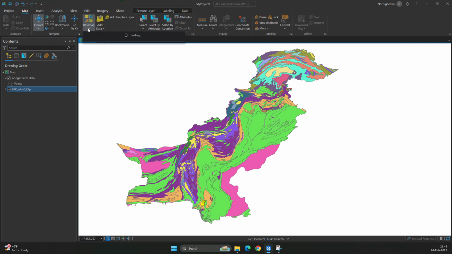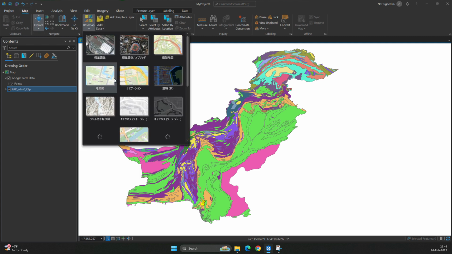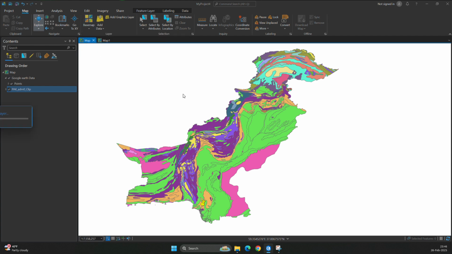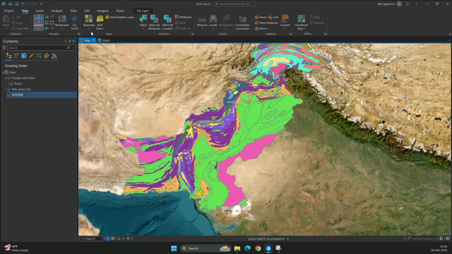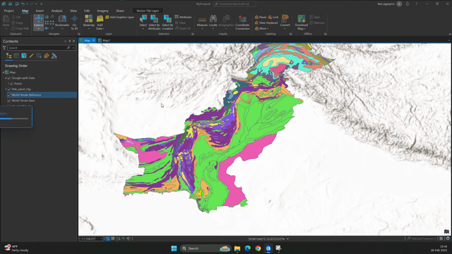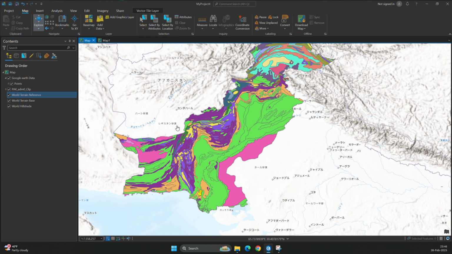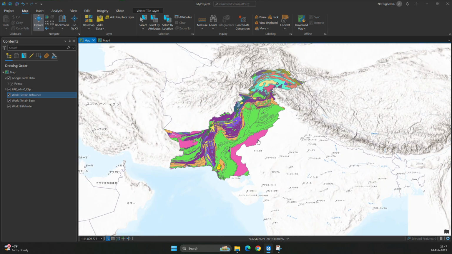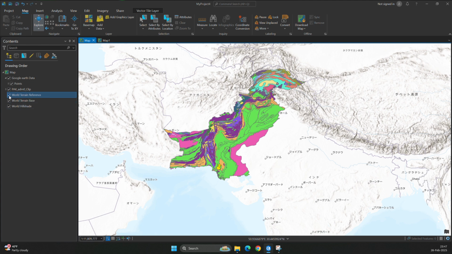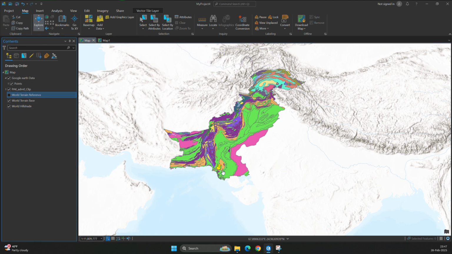So you can connect your base map. If I open this, it's not good looking. So I open this one, so you can see it. Now I am in Japan, so that's why overall it shows the Japanese letters, but if I remove the reference, it will be easy.